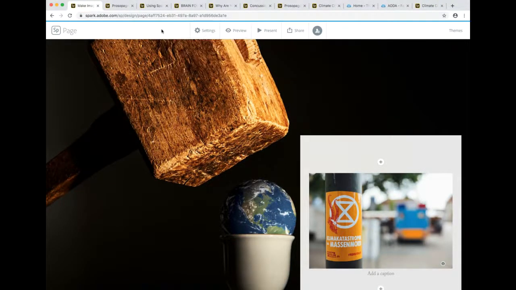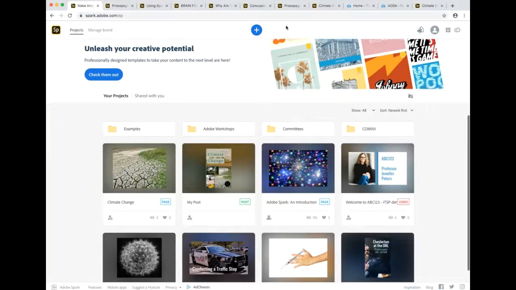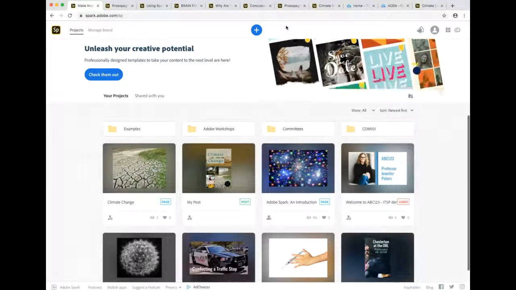Okay, so that's creating a scrolling web page. It's not a website. It's definitely not going to give you the options to do multiple pages. It's just one long page. But it's a good entry web page building tool for students and for yourself if you haven't done it before. Oh, good. I'm glad you guys like it.